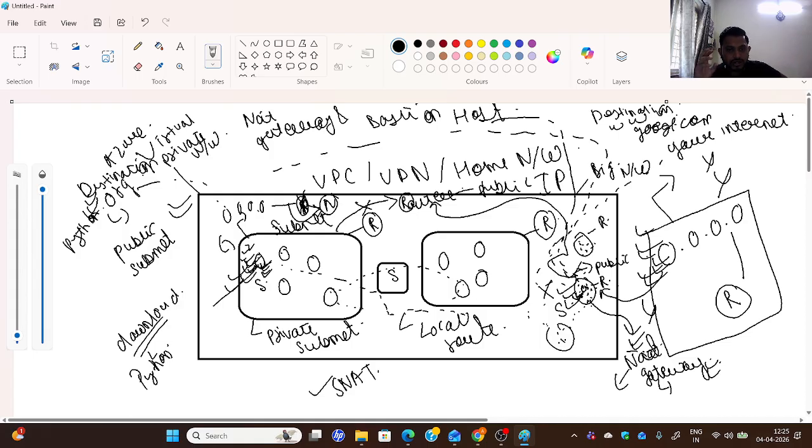Why? Because your network will not allow any kind of SSH or any kind of remote connection to your devices within that particular server. So this is what NAT gateway is doing.